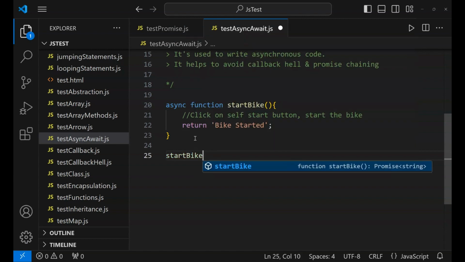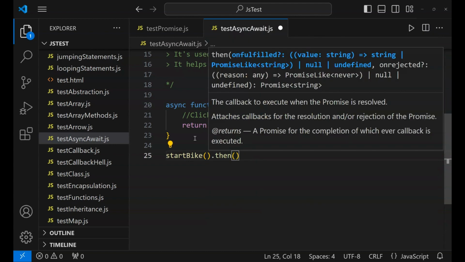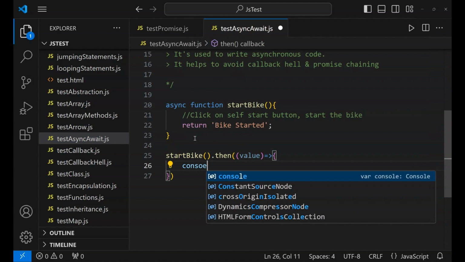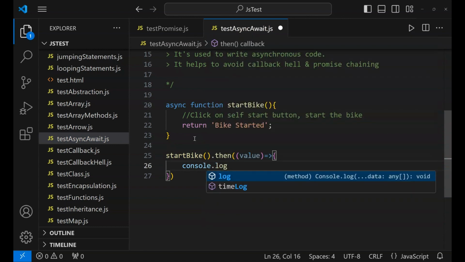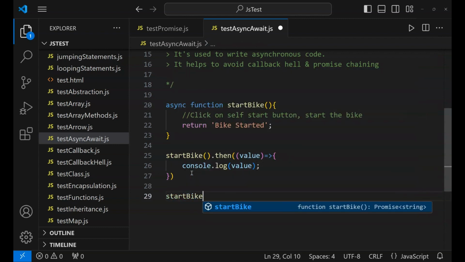So startBike is my function, and I'm gonna use the then method. This is gonna take a callback, so I'm gonna use an arrow function here, and this is the value it will take. And in console.log, I'm gonna pass that value here. Now I've consumed the promise. Now let me call the function in order to show you how it works. What we did is we just created an async function which is returning the promise.